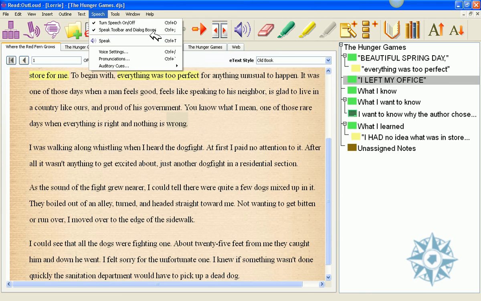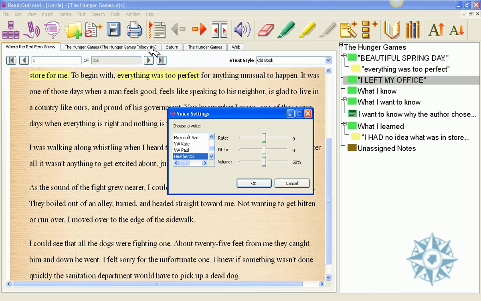If they're reading a more difficult text, let's say they're learning an introduction to stoichiometry in their 8th grade science class, the text would need to be at a slower rate than if they're reading something for personal enjoyment like The Hunger Games or Where the Red Fern Grows.